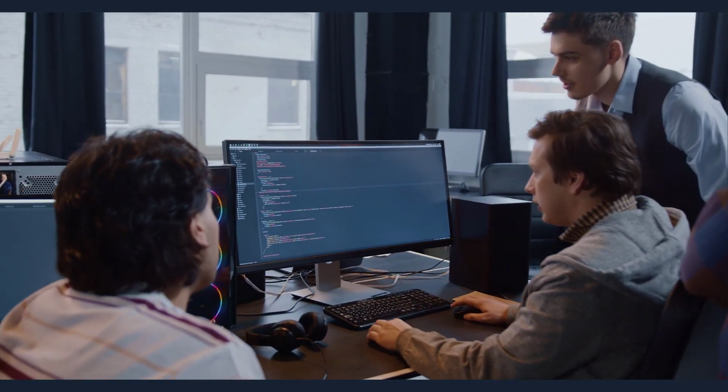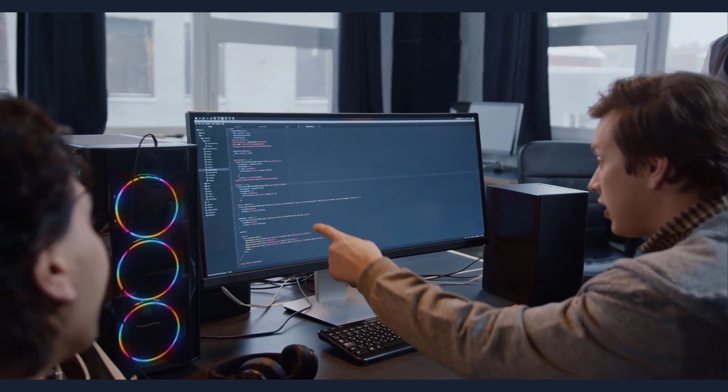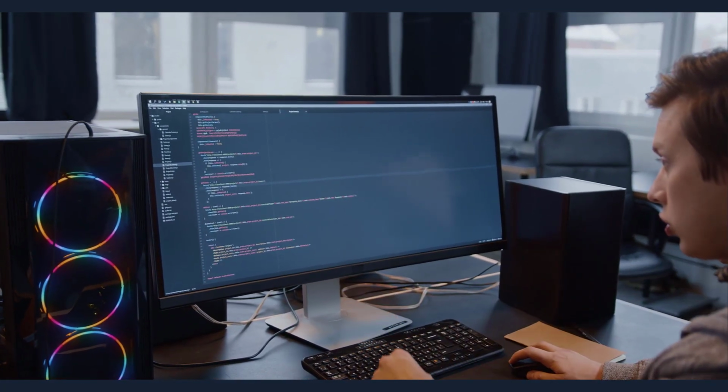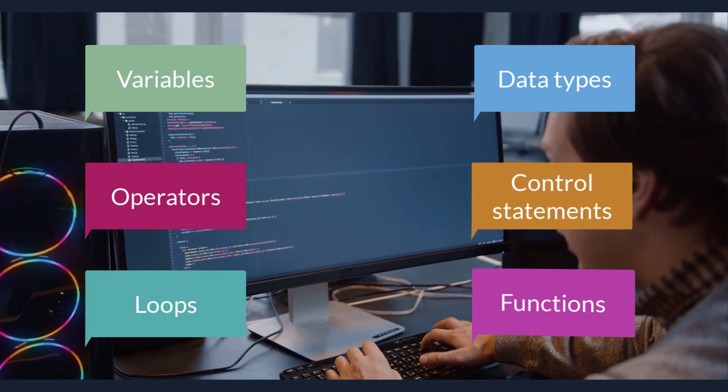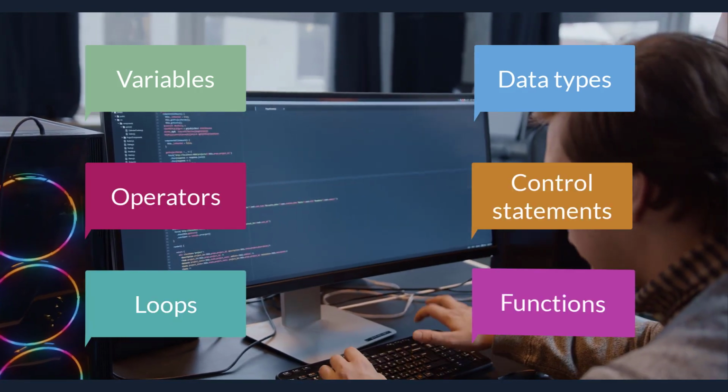In this video, we will cover the basics of the C# programming language, including variables, data types, operators, control statements, loops, and functions. So let's get started.